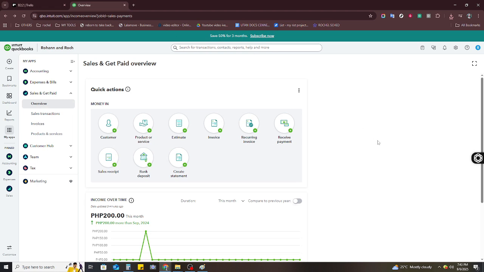Once you're there, go ahead and sign in with your credentials. Make sure you have those handy as you'll need them to access your account.